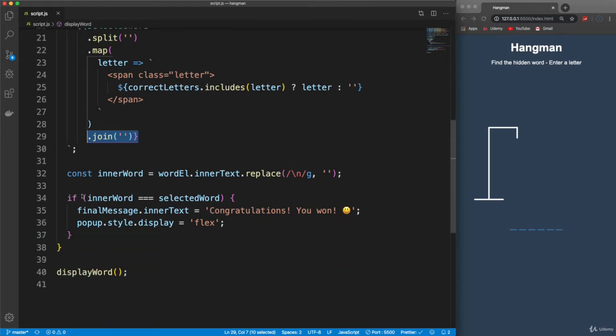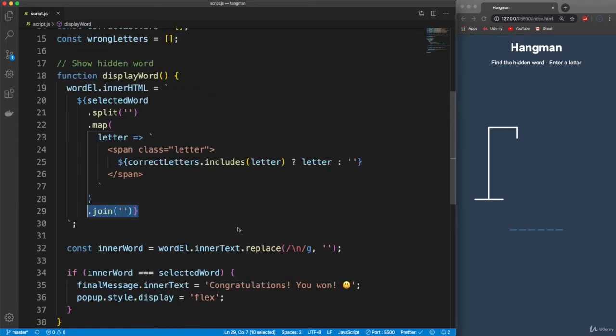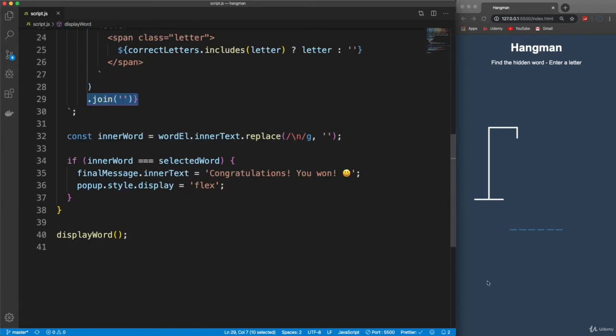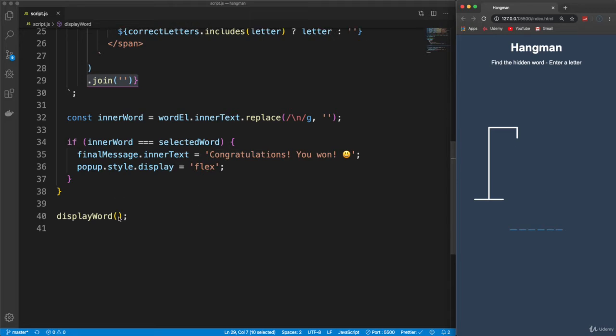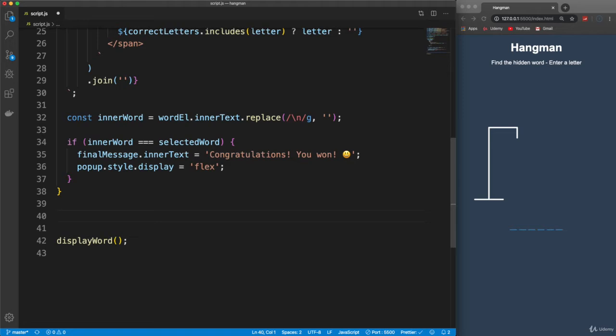Okay, and then we just check to see if the word element in our text matches the selected word. If it does, that means obviously we've guessed it, and we just give a pop-up message. Okay, so now what we need to do is add the game functionality. When I'm in this window here and I click any letter, that should fire off an event. So let's add that right here above where we called the display word function.